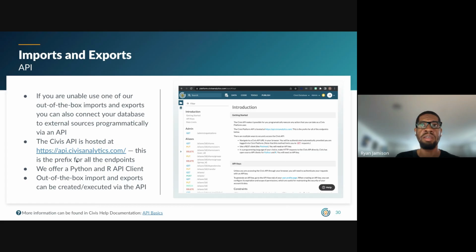And I will also say for those who prefer API, a lot of the things that we're talking about during the webinar, most of these things can also be performed by the API. So a lot of these actions that I'm going over in the UI can also be done by the API. We also offer a Python and R API client. And also out-of-the-box imports and exports can be created and executed via the API, which I just alluded to.